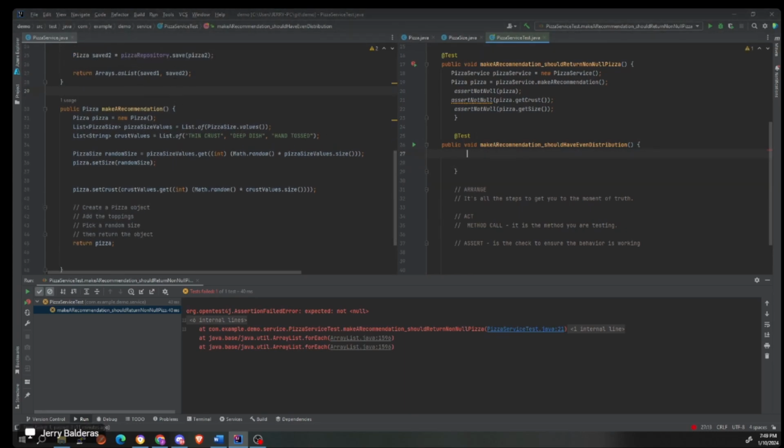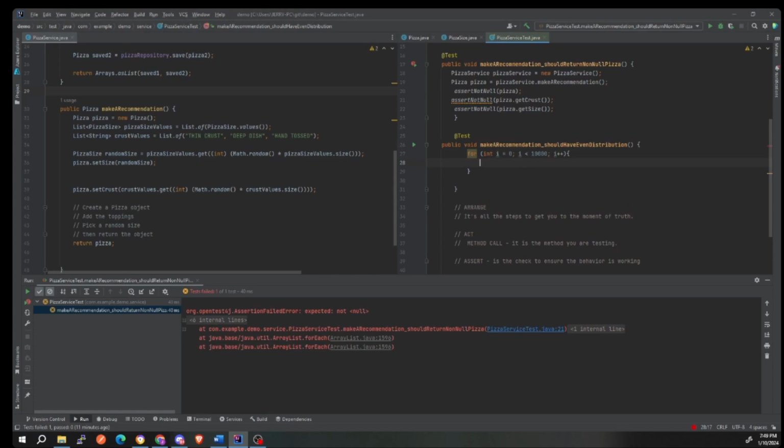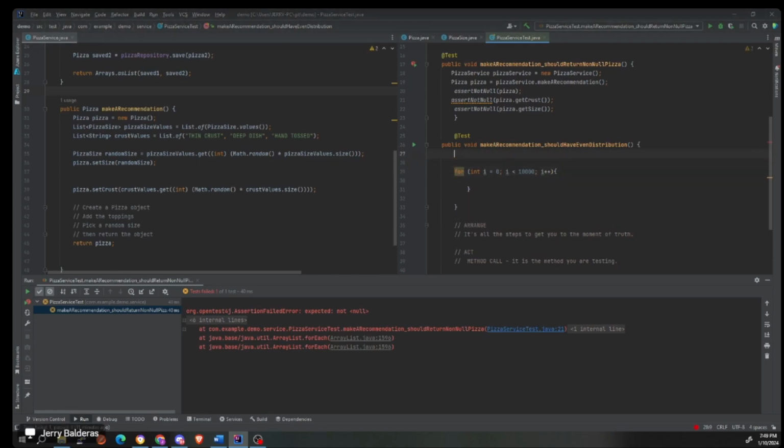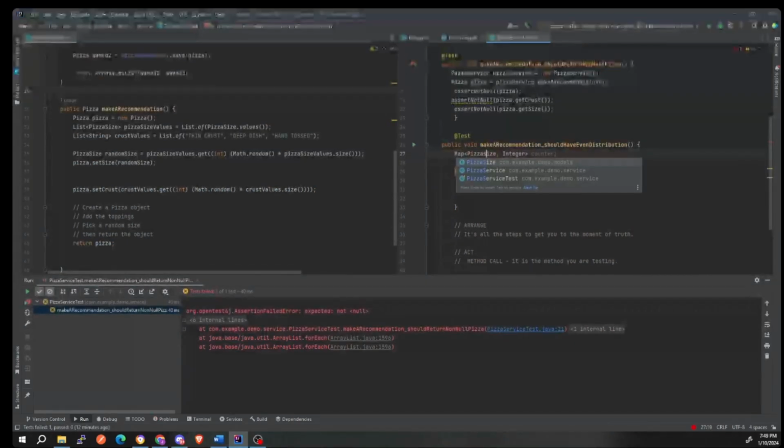So what we want to do is basically for int i equals 0, i less than 10,000, i plus plus. We're going to iterate through this 10,000 times. Then let's create a hash map here. We're going to do a map of pizza size, and this is going to be horrible, sorry, then an integer here. We're going to make this a counter. Let me make this pizza size like that.